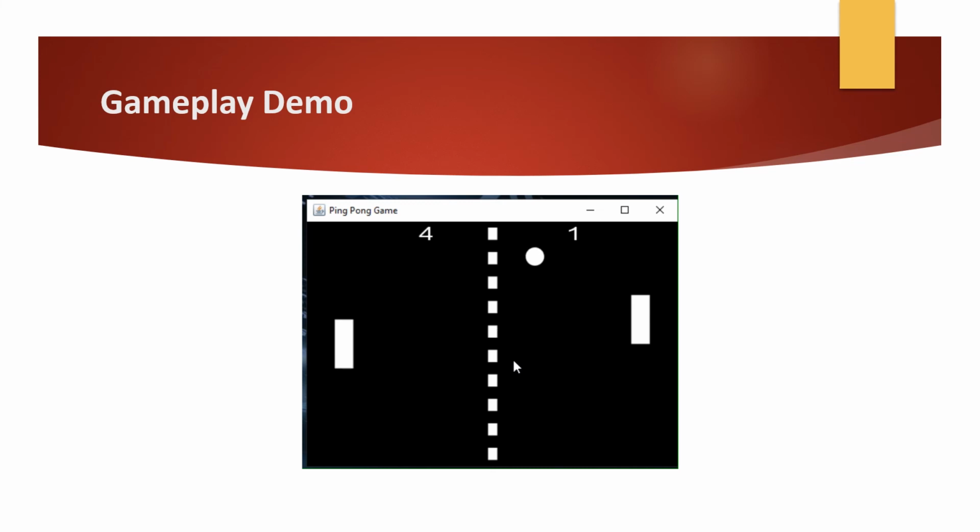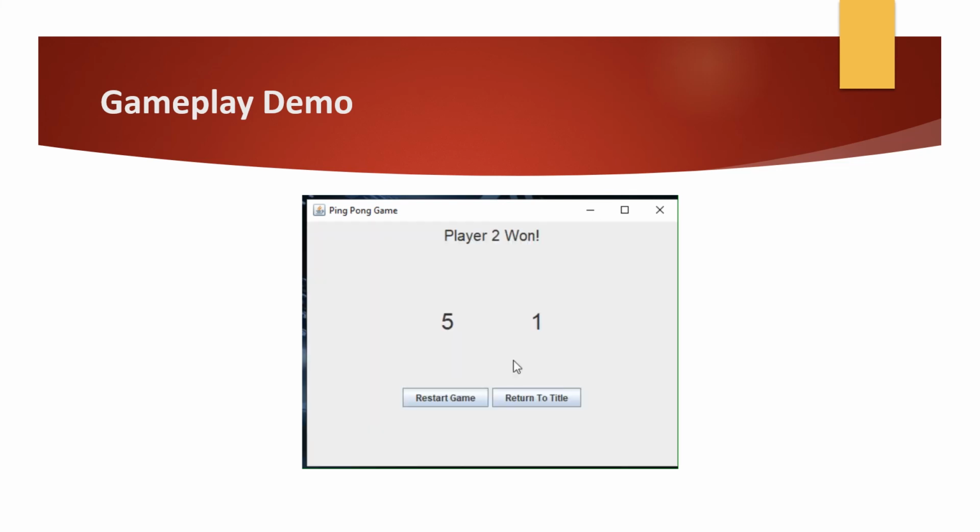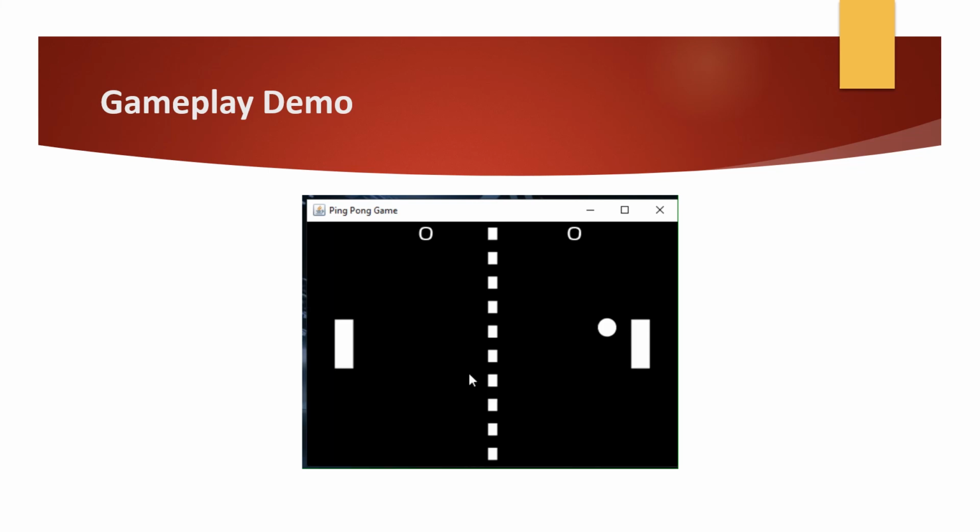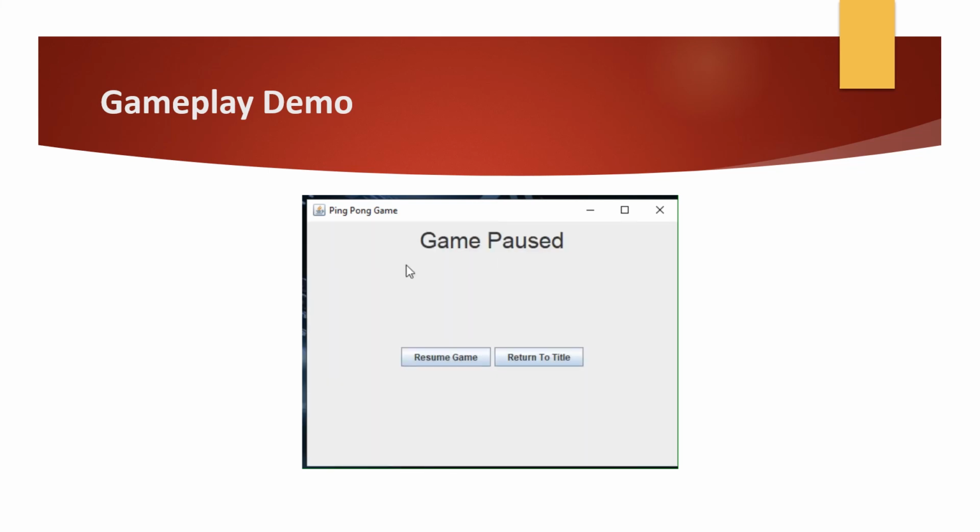Player 2 has just won, revealing the win screen with player 2 having won, and the respective score at the end of the game, 5-1. Restarting the game allows us to show the final feature, which is the pause screen, which allows one to resume the game or just return to title.